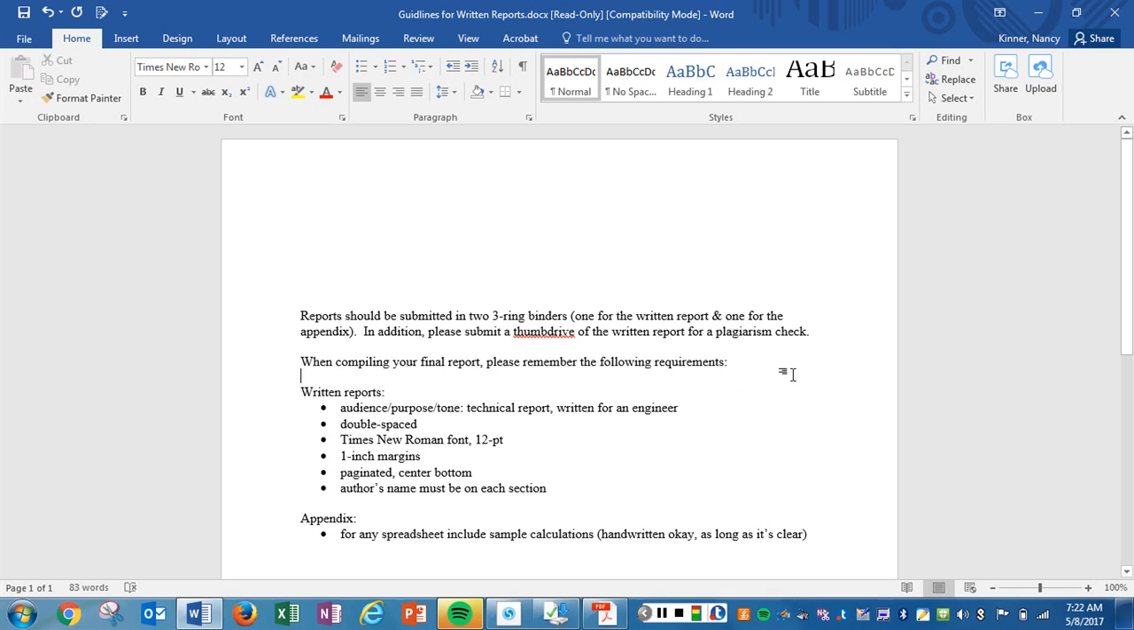And then remember, the audience here for this report is a technical report. It's written for an engineer. It should be double-spaced in Times New Roman 12-point font, 1-inch margins, paginated at center bottom.